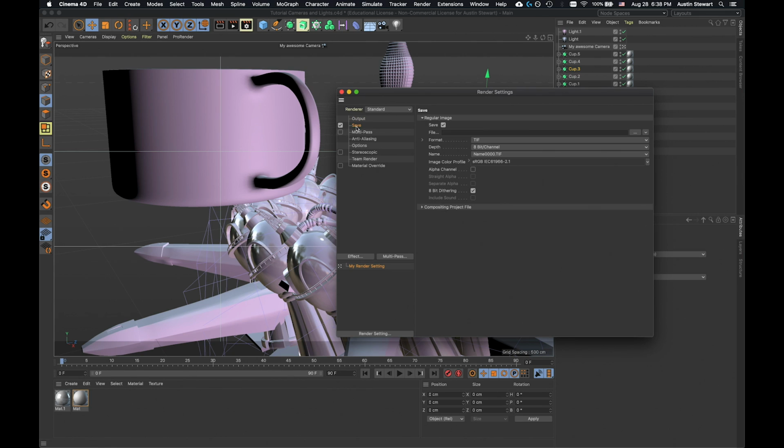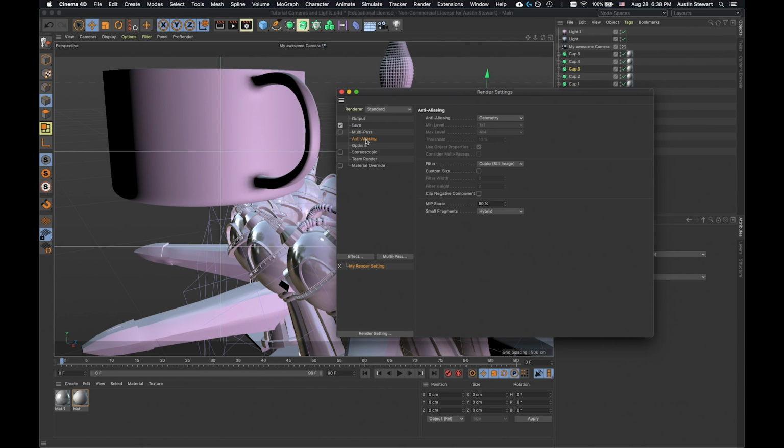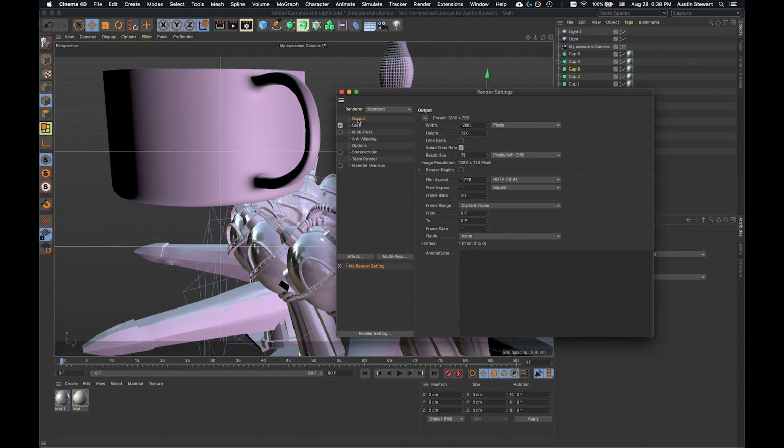So if I click on Save, right now it's changed there. If I click on Multipass, which we're not going to do right now, or Anti-Aliasing or Options, etc. So the Output allows me to set the resolution and whether I want to do this in a certain number of pixels or whether I want to do this in inches, centimeters, whatever, right?